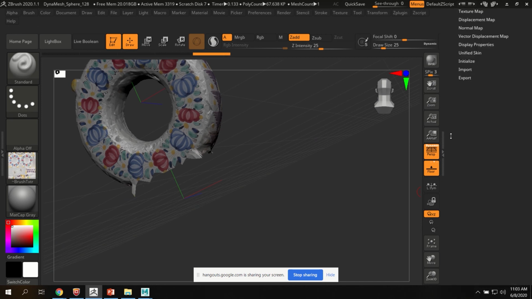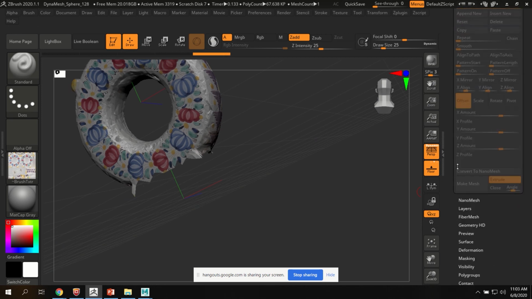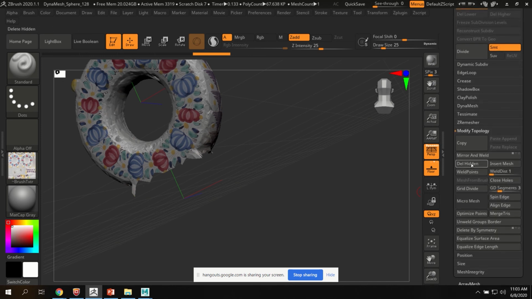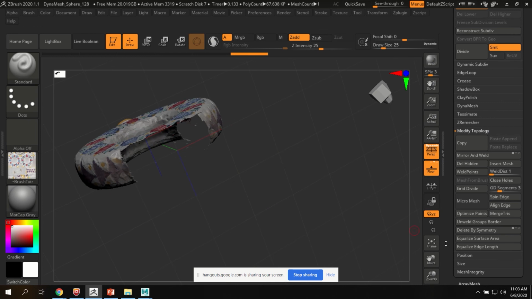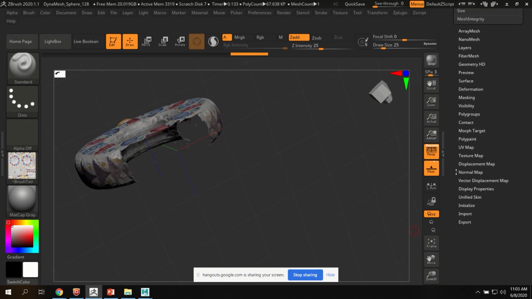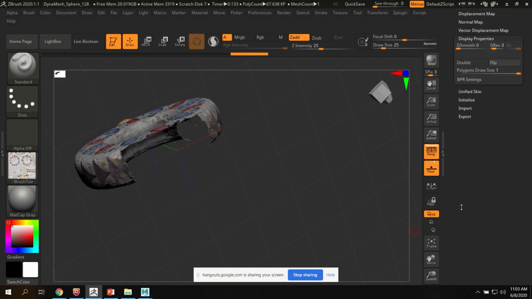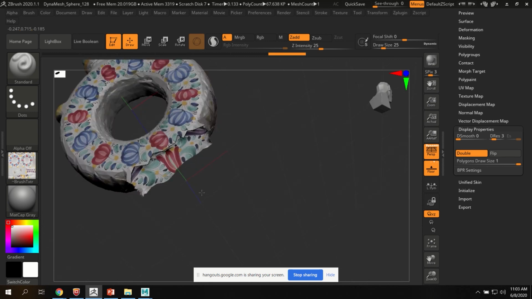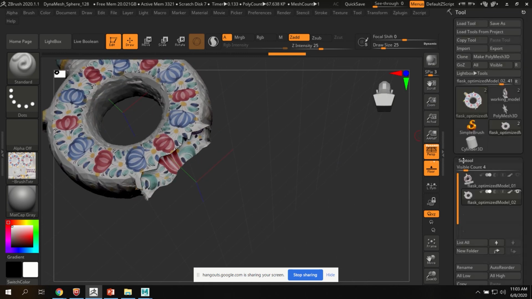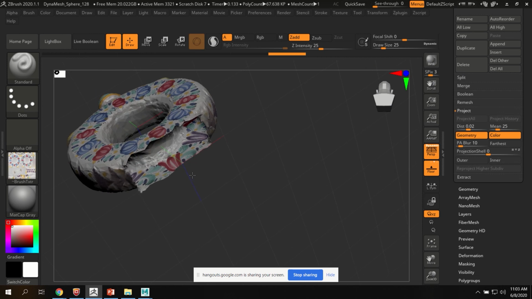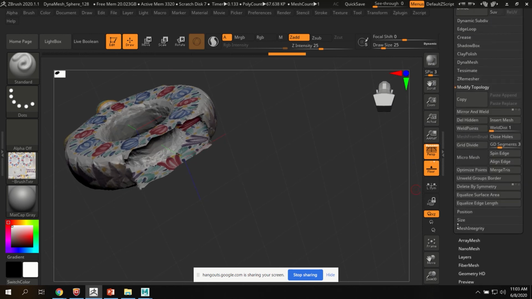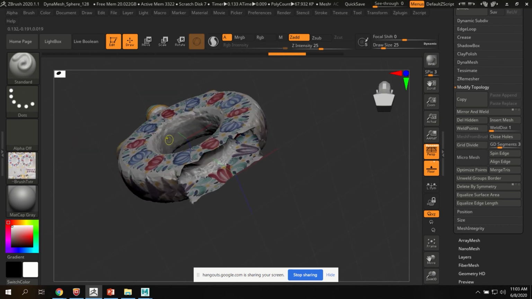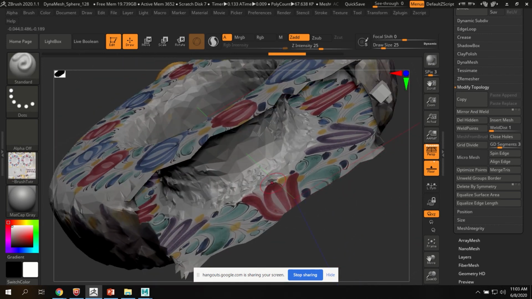Okay, cool. And I'm going to go Geometry, Modify Topology, Delete Hidden. Okay, so now I have this gaping hole, and I want to make sure I have a hole, so I can just go to Display Properties, hit Double. So now I can see, okay, that's a legit hole that I have. So I can either fill the hole with Geometry, Close Holes, right? Closed it.